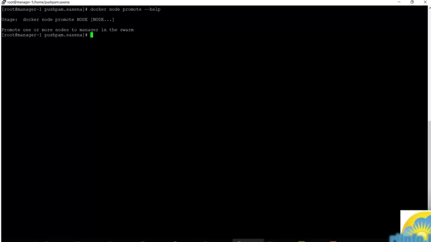Similarly, to demote a node or set of nodes, run docker node demote from the manager node. All these commands need to be run from the manager node. So let's check the help for this one. Instead of promote, we will use demote. As you see, it demotes from the manager role to the worker role.